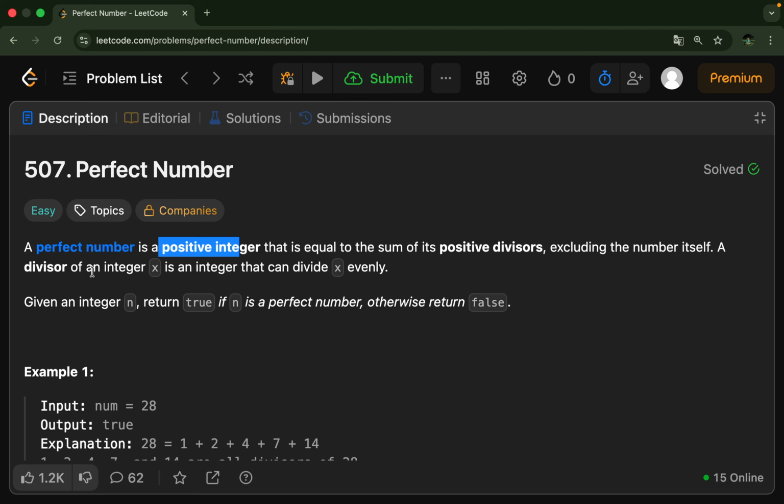A divisor of an integer x is an integer that can divide x evenly. Next statement, observe this. Given an integer n, return true if n is a perfect number, otherwise return false.